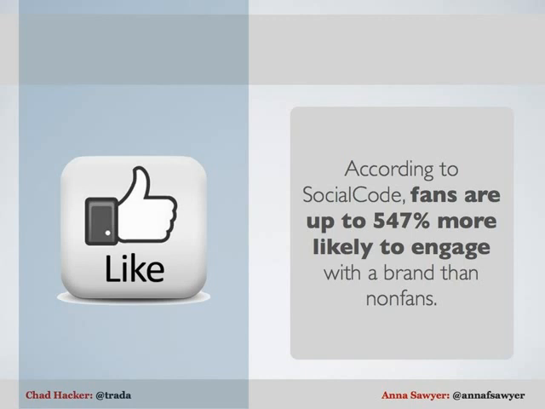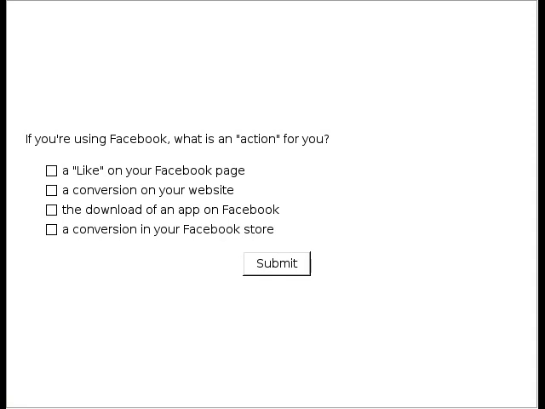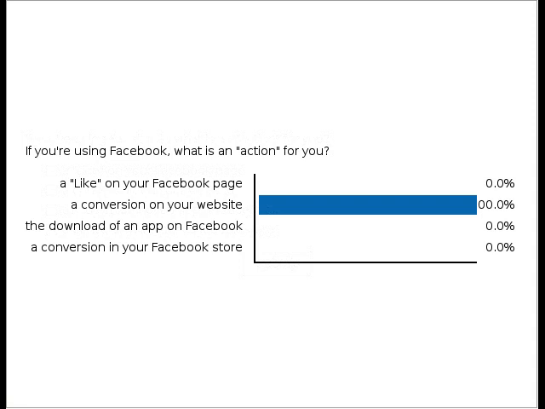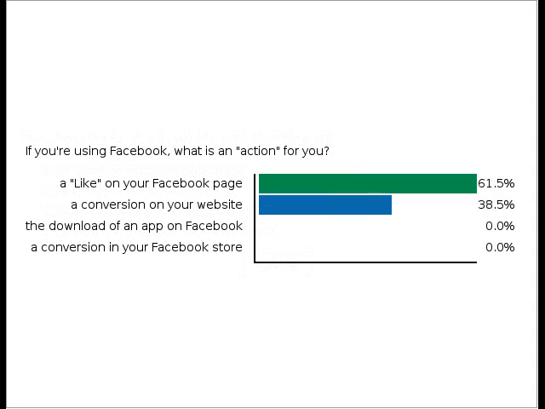All right, I have another poll for you guys real quick. I'm interested to know, if you're using Facebook, what is an action for you? Are you targeting likes? Are you driving conversion traffic to your website? We will talk a bit about driving conversion traffic to your website. We have some examples of that. Are you driving traffic to download an app on Facebook, which I think, if you have an app, Facebook is an excellent medium for that? Absolutely. Or do you actually have a Facebook store, an e-commerce store where you can drive conversions?